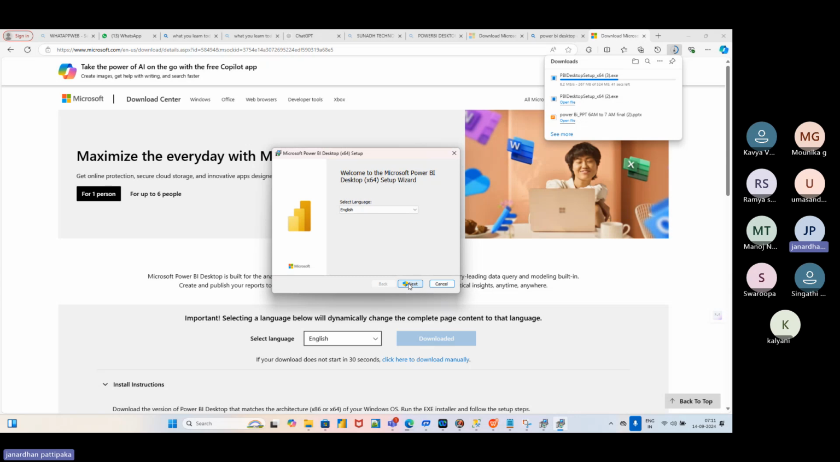I already downloaded Power BI Desktop because I need to teach the class to you. This will be the process, because for everyone you are quite new. Maybe the installation of Power BI Desktop is new to you, so I request everyone, after finishing the class, to try to download Power BI Desktop onto your system. Then it will be easy. In parallel, you can practice and keep pace with the class.